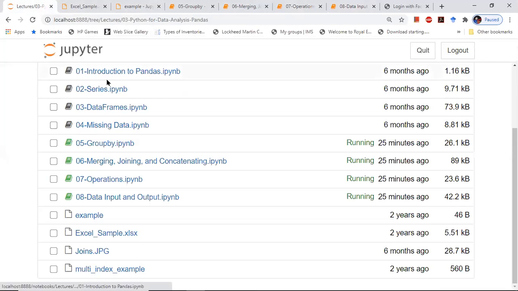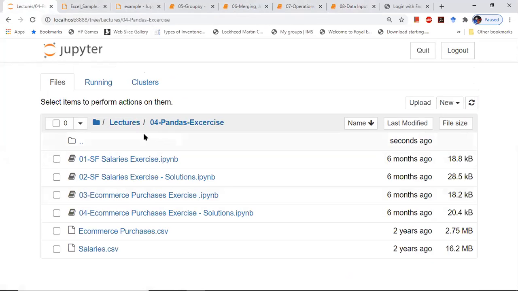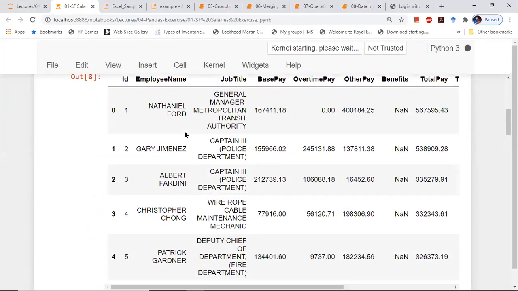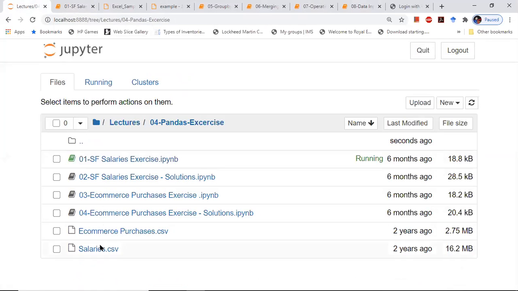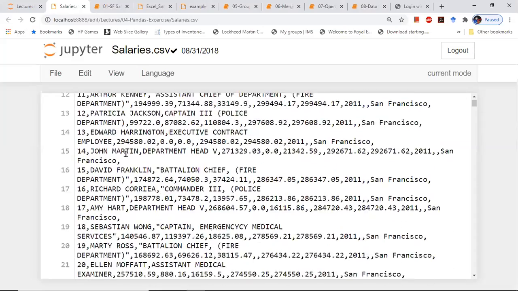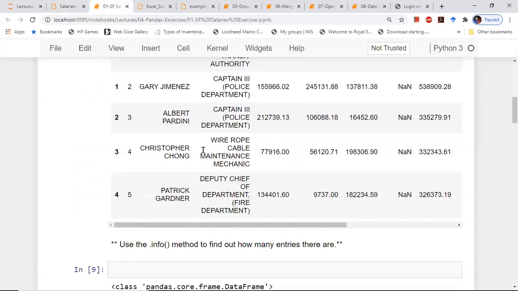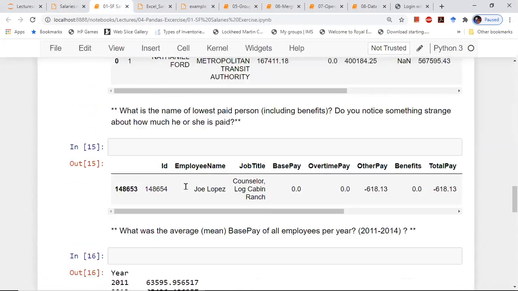So with this we are done with our pandas topic, and we have this exercise for you to do. The pandas exercise: SF San Francisco salaries exercise. There is a data frame called salary that you need to read. This is the data frame, this big. You have to import this, save it as a data frame, then work with it, like what is the average base pay? You have to go through all the question answers.